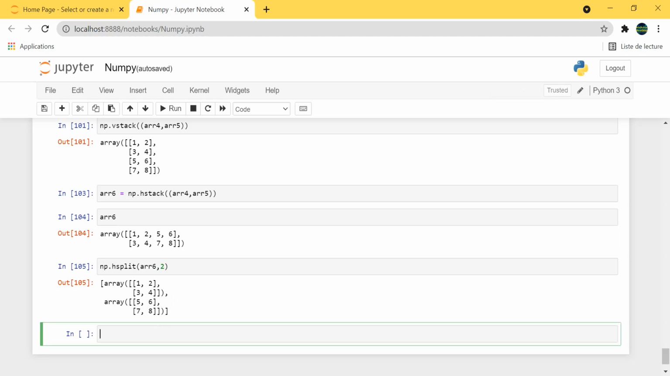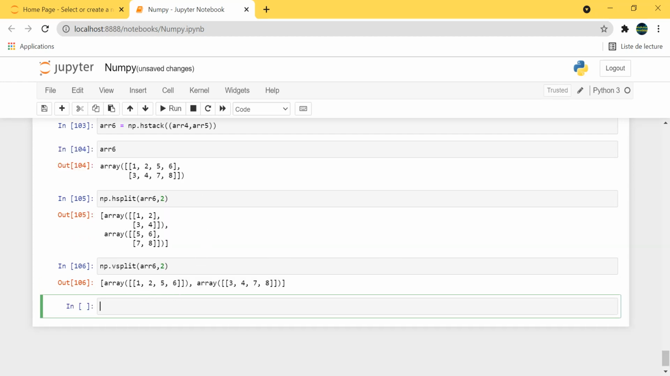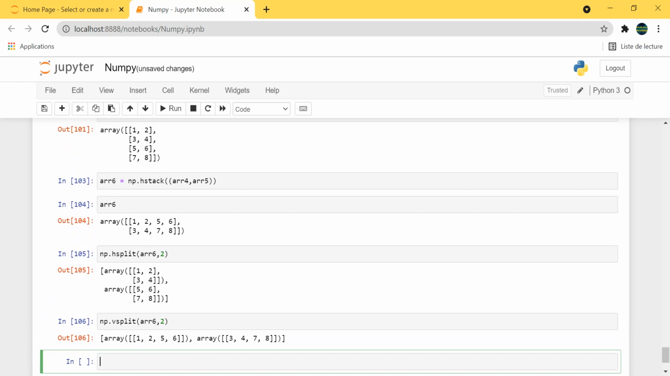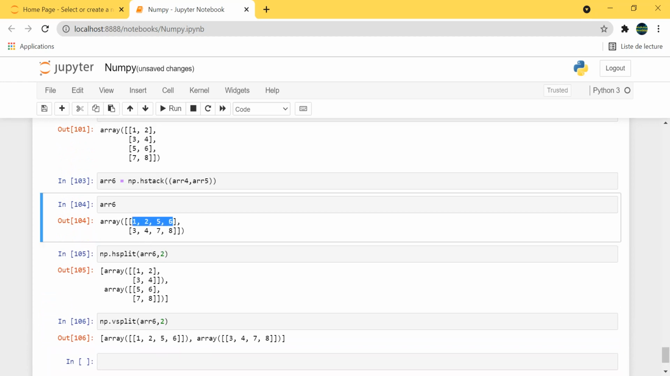We'll get two arrays. Now if we use vsplit on R6 and we do it by 2, we will get 1 2 5 6 and 3 4 7 8. So it will split the array vertically, and we'll get two arrays.